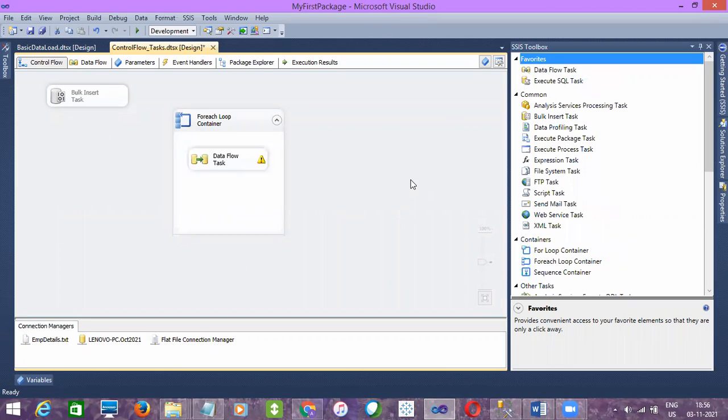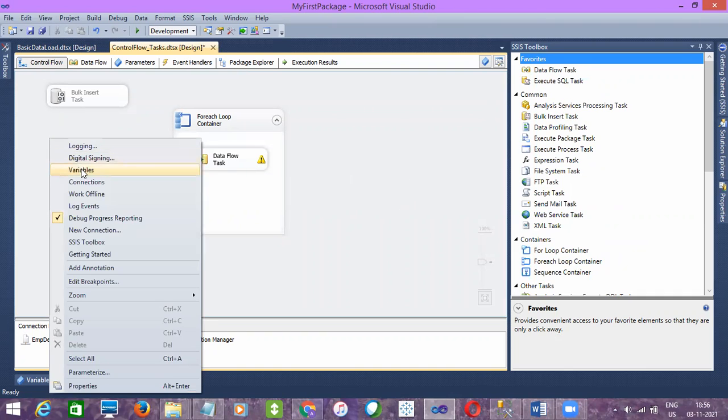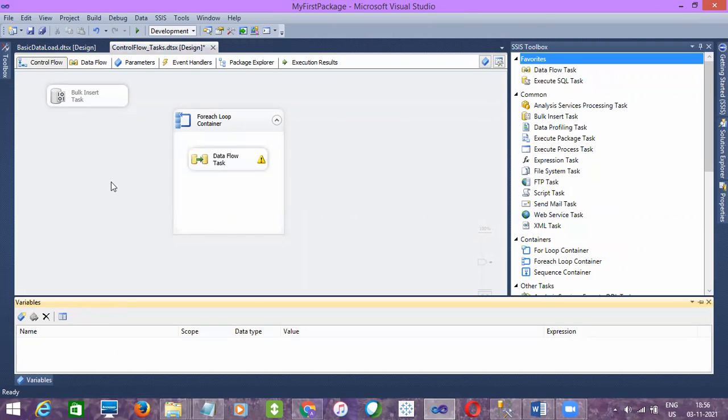But if you create a variable at the control flow level, which means if you are on the control flow and you create a variable, that variable you can use in any of the tasks within the control flow. That is the difference of creating a variable in control flow and data flow, right? So I'm under control flow, I'm creating a variable. To add a new variable, there is an icon here. If you mouse over it, you'll get to know. So this is adding a variable, and this X mark is deleting a variable.